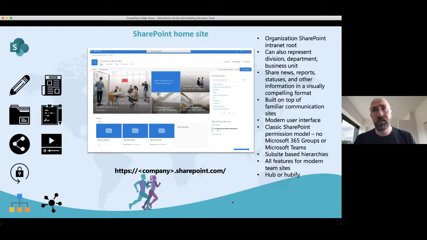It can have subsites underneath it, but it works really well with hubs. You could make this the center hub and then hubify your other departments into it if you need to. And it has all the features that a modern team site actually supports. Lists, libraries, modern site pages, they're all there. But this means that I have to replace the predefined root that's already there.